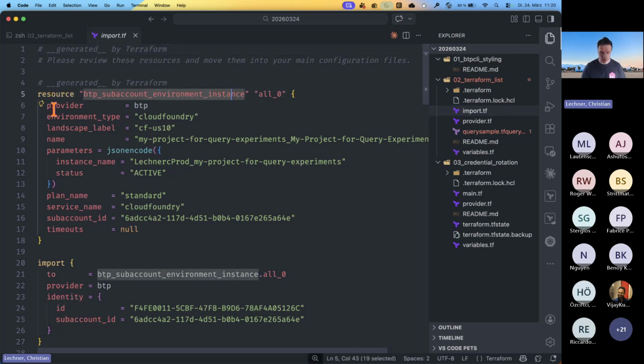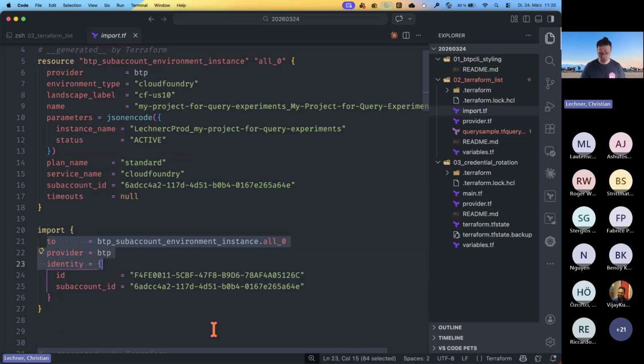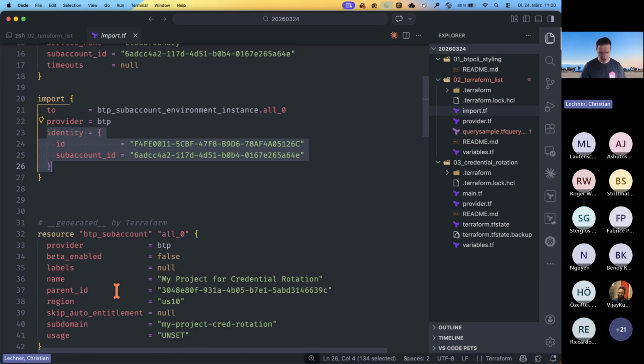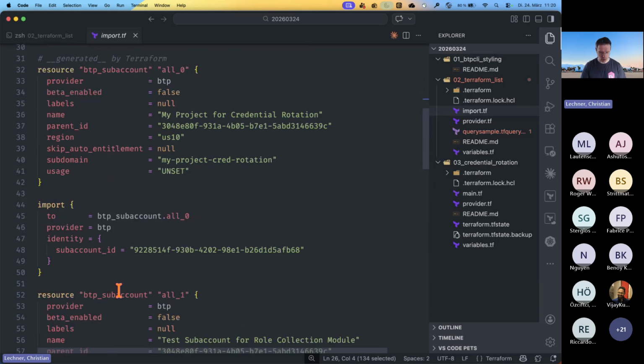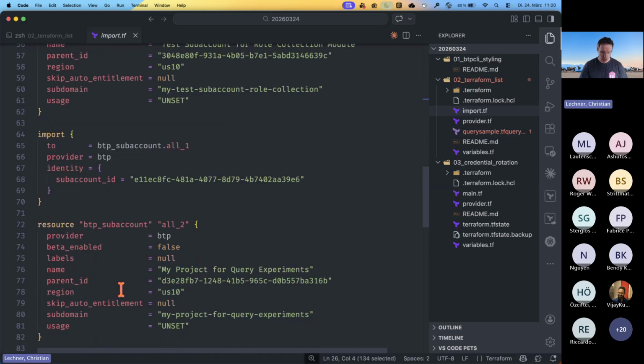So if you have not been using the identity for imports, that's kind of this block here, which from my perspective makes it easier readable if you have more complex keys there, and that's done for all our resources. Now this might spark some ideas on your end, and that also sparked some ideas on our end.